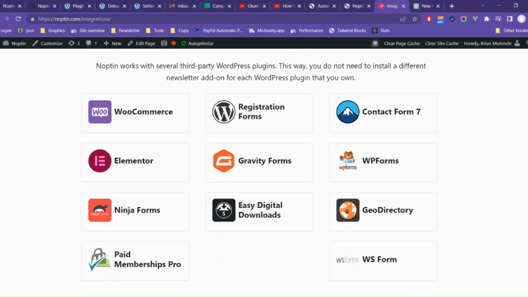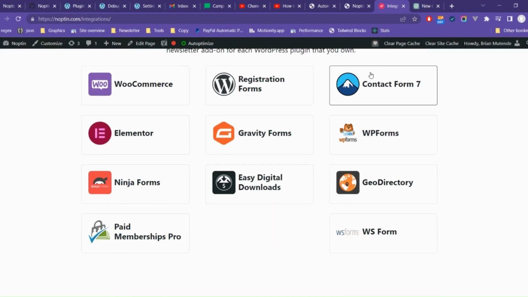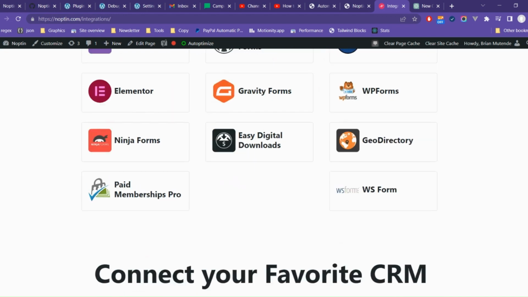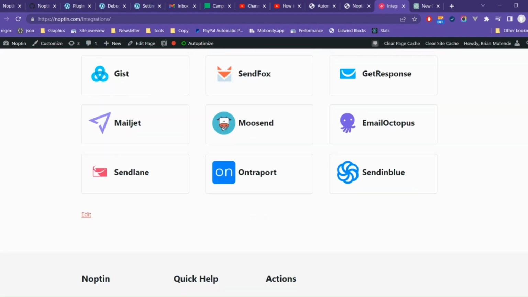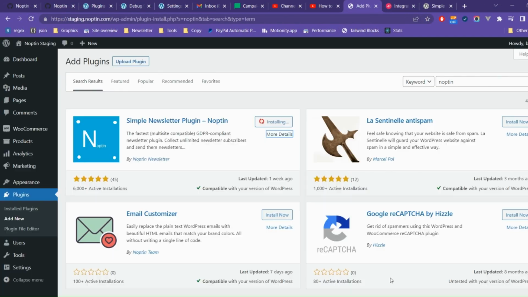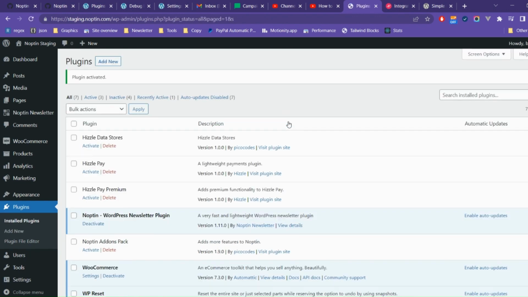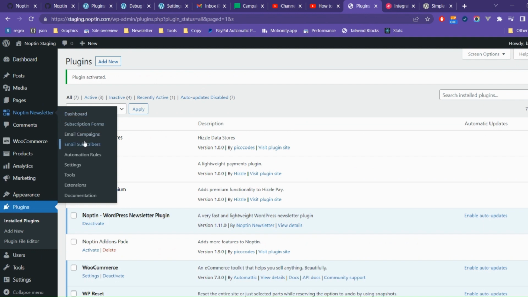Noctin is fast and lightweight since it connects to your existing plugins instead of building its functionality from scratch. Click on the Install Now button to install Noctin, then click on the Activate button to activate it. After WordPress installs Noctin, click on Noctin Newsletter Automation Rules to open the Automation Rules Overview page.